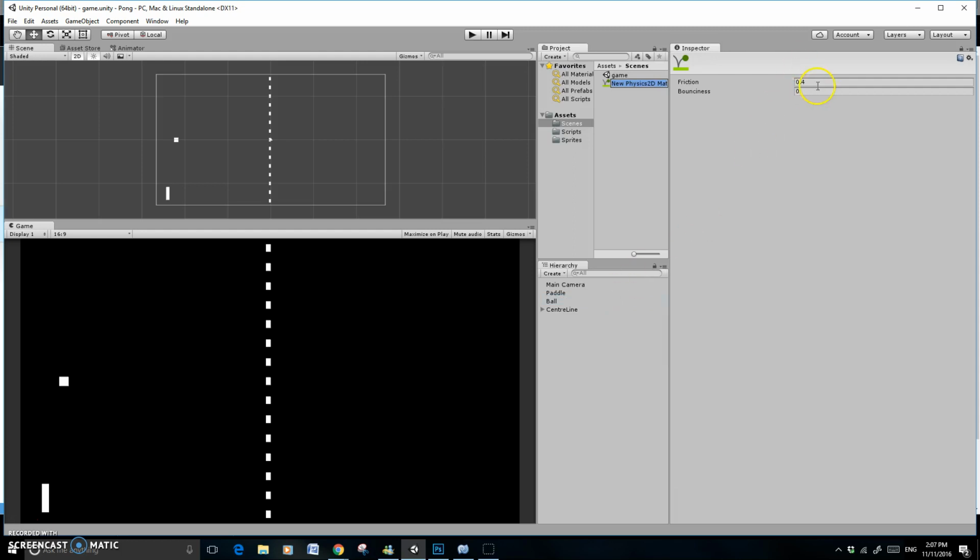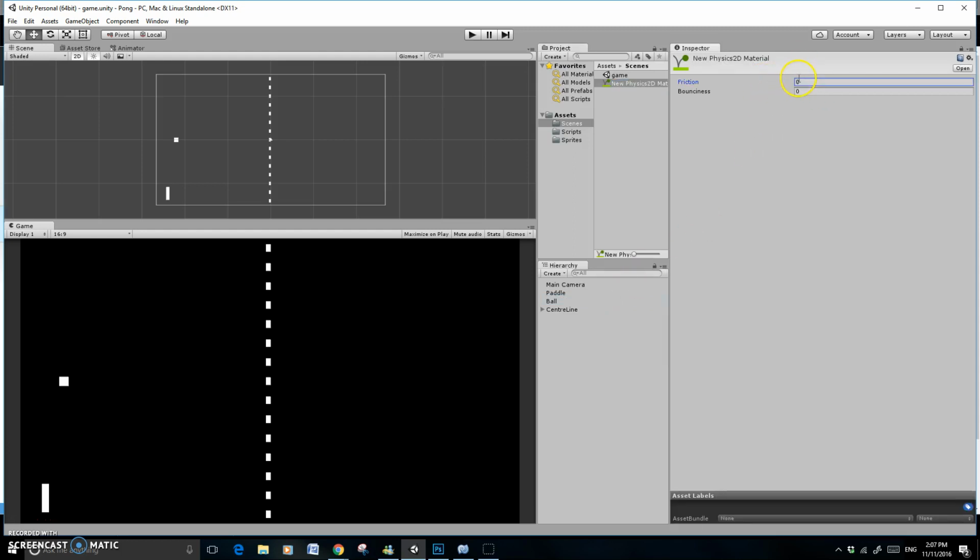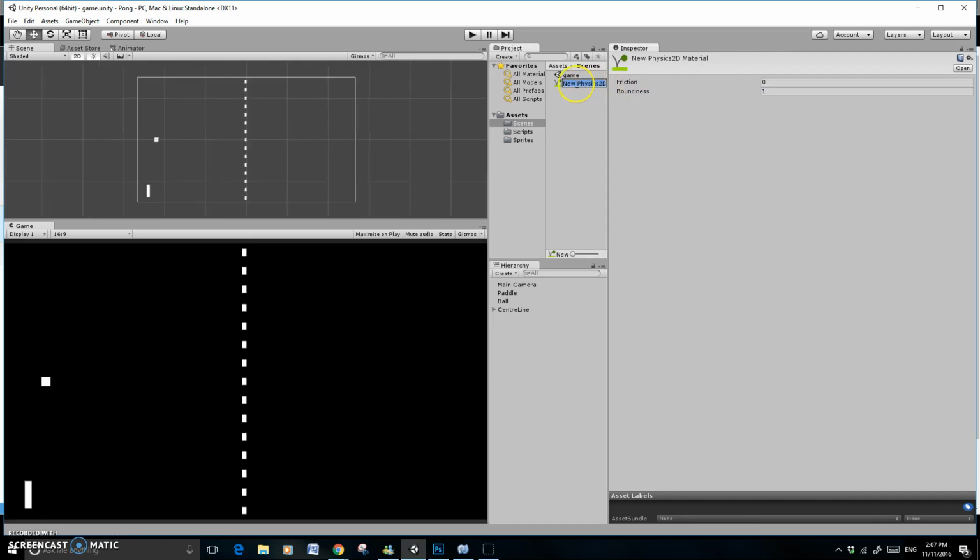Okay. And what we're just going to do is get rid of any friction. And we're going to set the bounciness to 1. Now we can play around with that after if we need to. And we can give this a name. So let's just call it bouncy. Okay. So that is something that we can add to our game after.